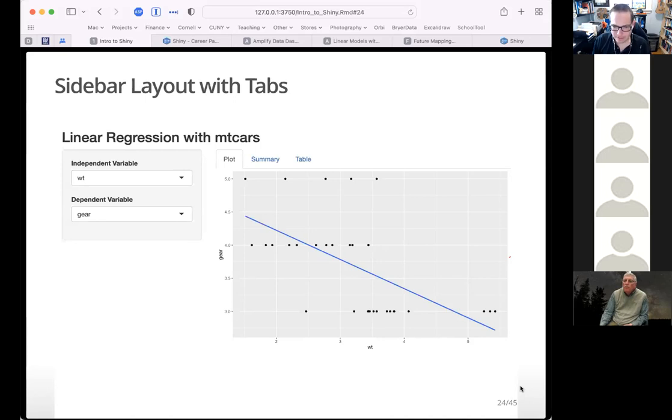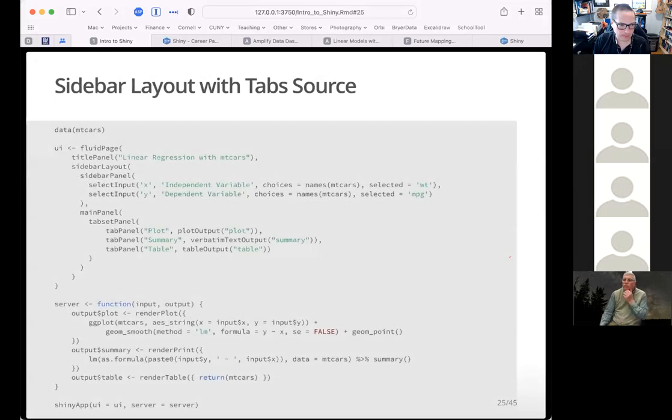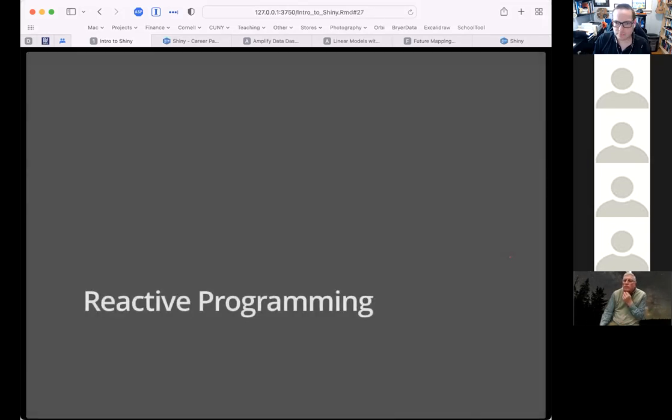Okay, yeah, that would be a great Shiny module. All right, other questions about this? Otherwise, I was going to dig into reactive programming from a very high level.